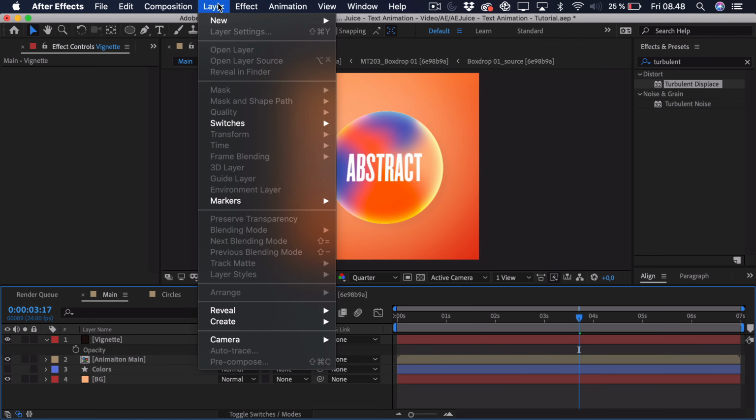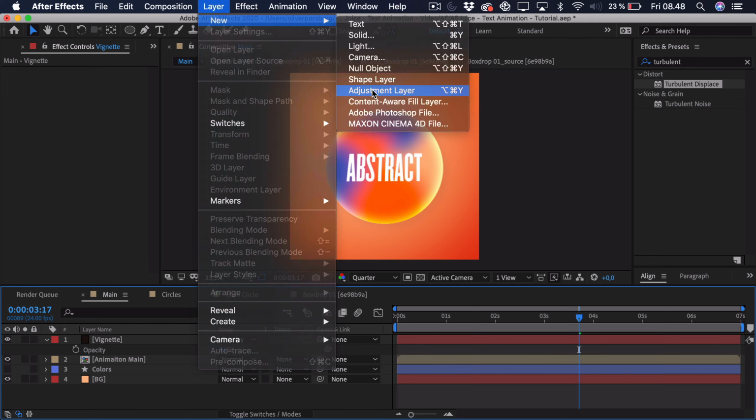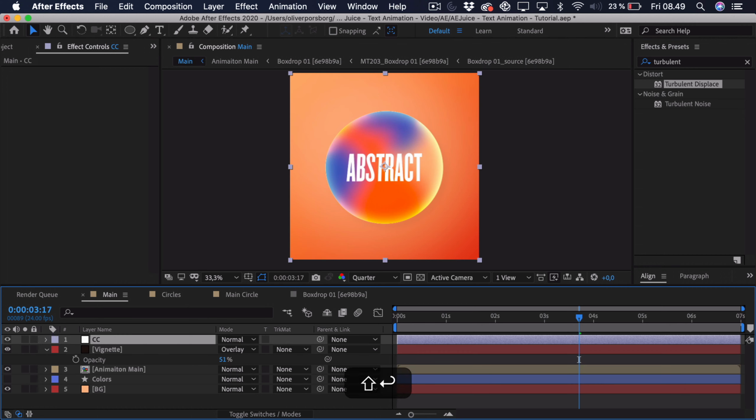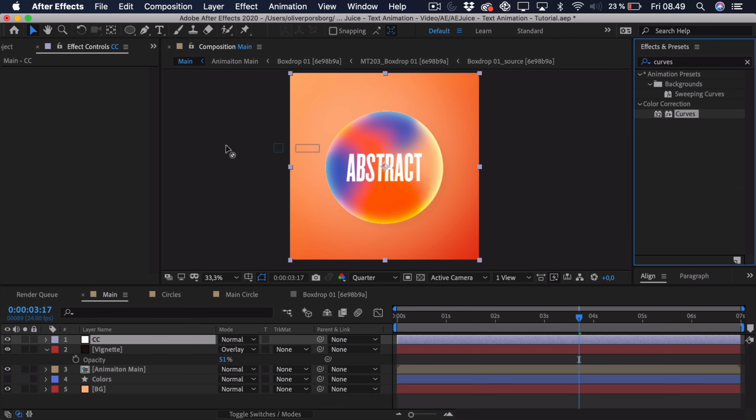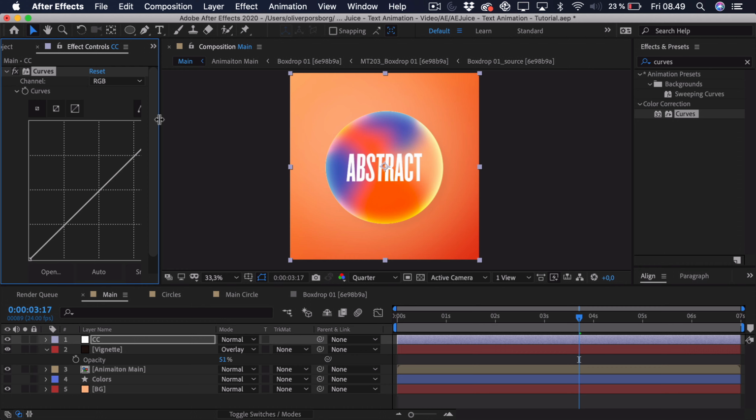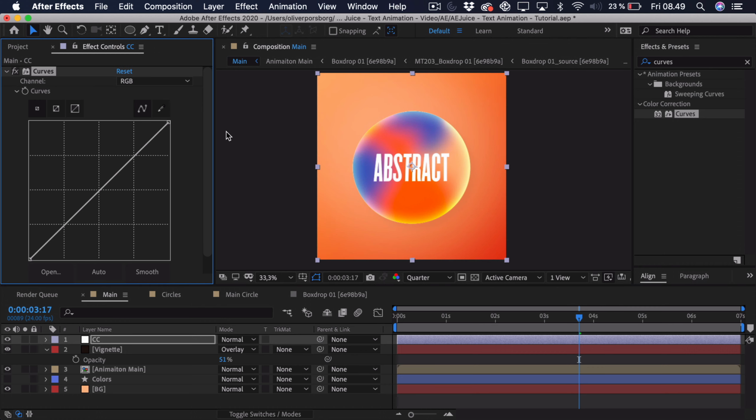So I'll go to Layer, New, Adjustment Layer, and we'll just call this CC as in color correction. And when we go to the effects and presets, we'll just search for the curves. So the curves is just an easy way to adjust the colors and the contrast. And I don't really want to do that much. I just want to make a point here in the center and drag it down a bit to just really emphasize that contrast. So you can see this is with and this is without.